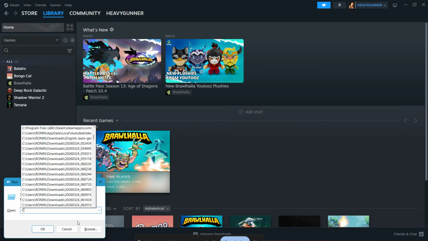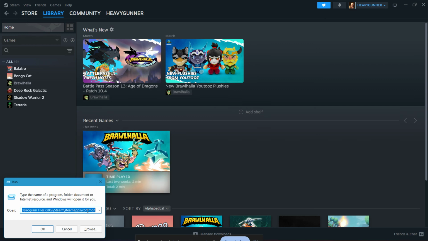If the issue continues, temporarily disable your antivirus or firewall just long enough to test Steam. Security software can sometimes block Steam from connecting properly, especially after updates or network changes. If Steam works after disabling it, you'll know the security software is the cause, and you can add Steam as an exception instead of leaving protection off.